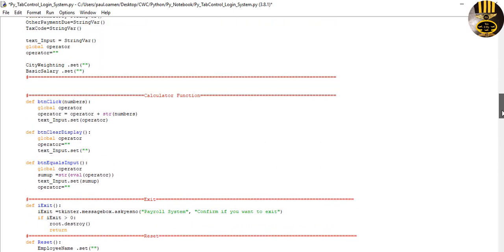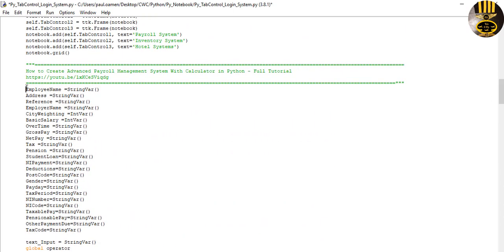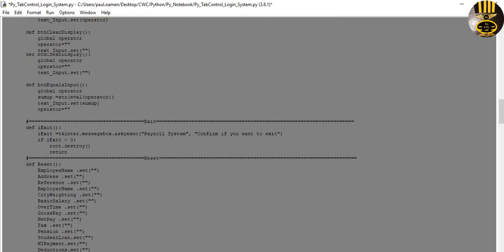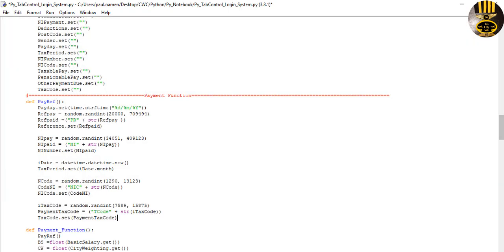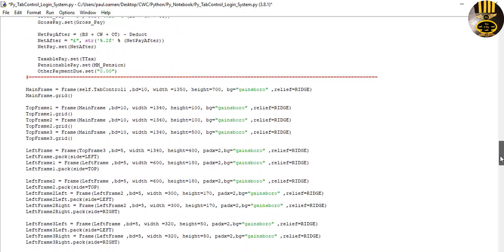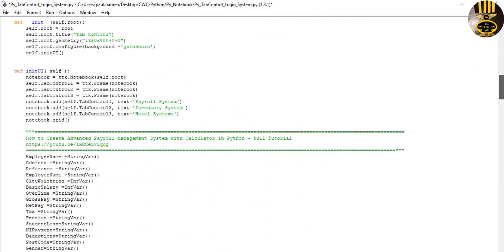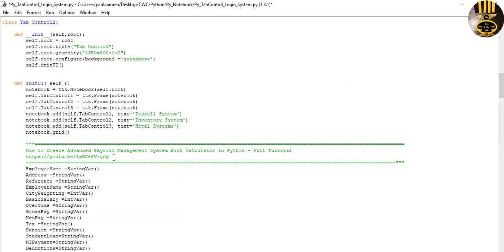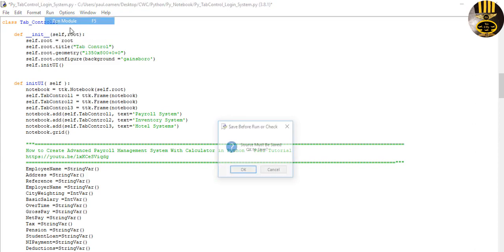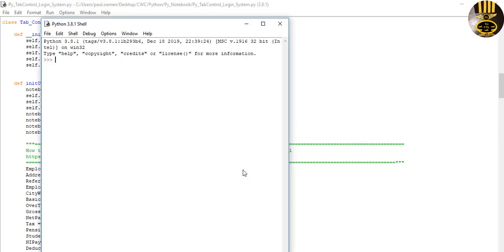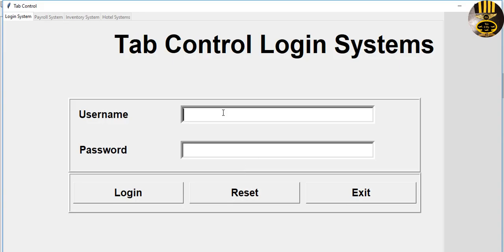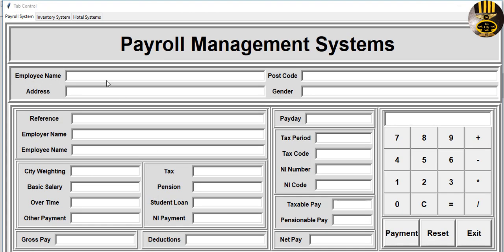Okay, I've copied my very first program, the payroll management system, and I've pasted it there. Those are the lines of code for the payroll management system. If you want to know more about the payroll management system, here is the URL for the payroll management system. I'm going to save it, and let's run it and see. Enter the right login details. Okay, click on that. That's correct. Right there is the payroll management system.